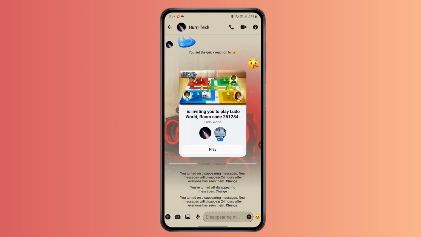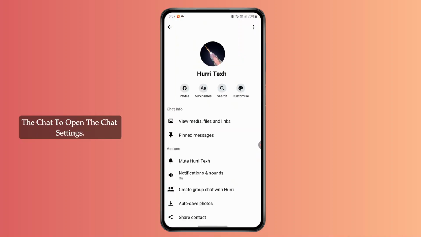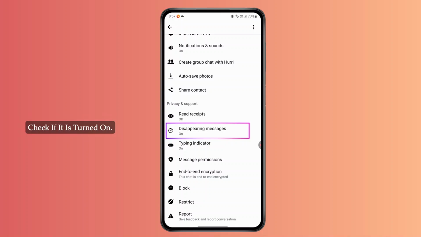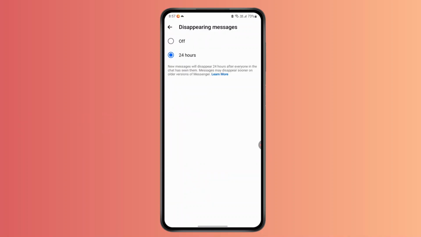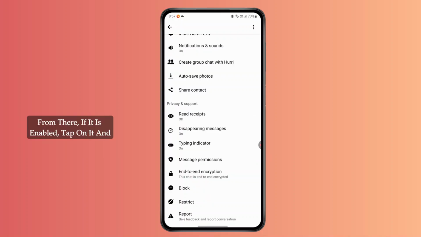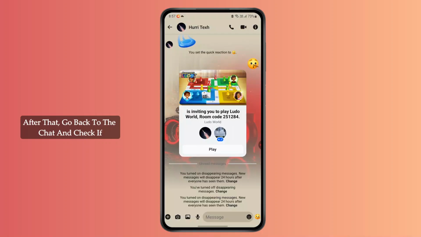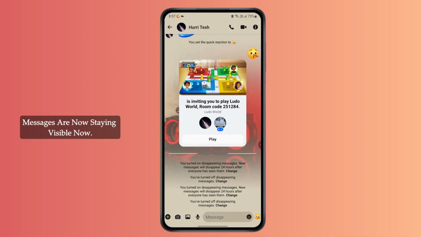From there, tap on the contact name or profile at the top of the chat to open the chat settings. At this point, look for the disappearing messages option and check if it is turned on. From there, if it is enabled, tap on it and toggle it off to disable it. After that, go back to the chat and check if messages are now staying visible.